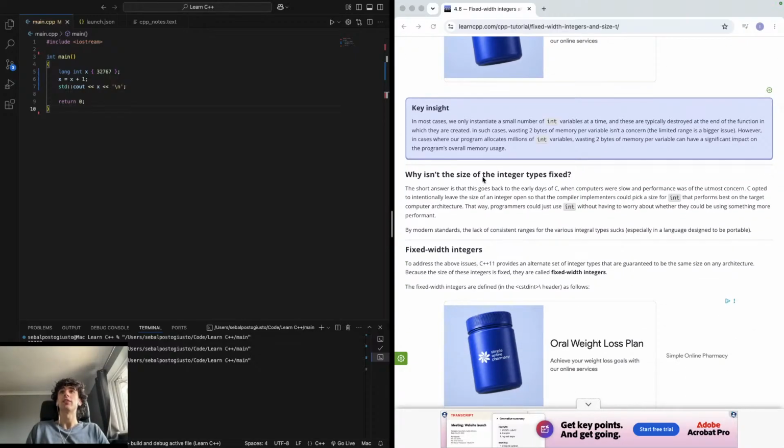Why isn't the size of an integer type fixed? The short answer is that it goes back to the days of C. When computers were slow, C intentionally left the size flexible so that it could compile to perform best on the computer's architecture. In that way, we could just use int without having to worry. By modern standards, the lack of consistent ranges for various integral types isn't very good, especially in a language designed to be portable.